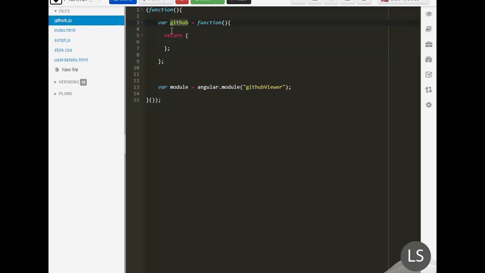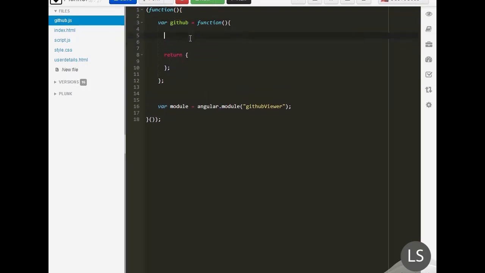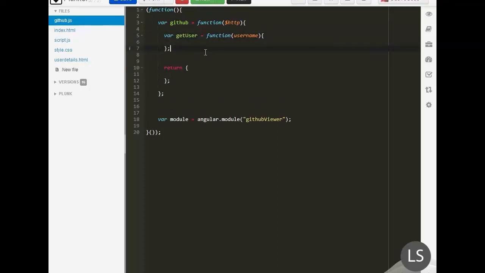I know this service has to do two things. It has to get a user, and it has to get the repositories for a user. And in order to do either of those things, it's going to need the HTTP service. So yes, a service can have a dependency on another service. So my GitHub service requires the HTTP service. That will allow me to do things like get a user. So I'm thinking if you call get user, you will pass in a username. And what I will do is make the HTTP call to get the data.